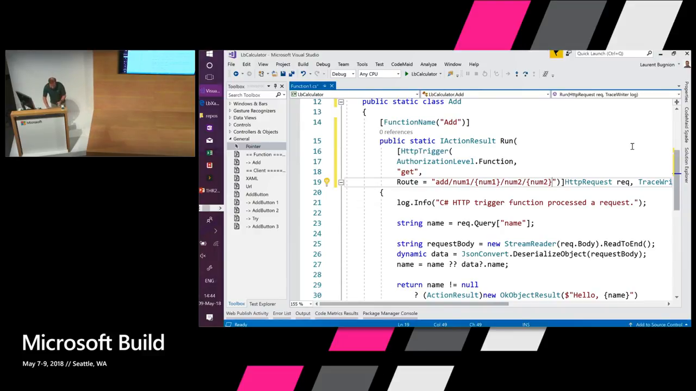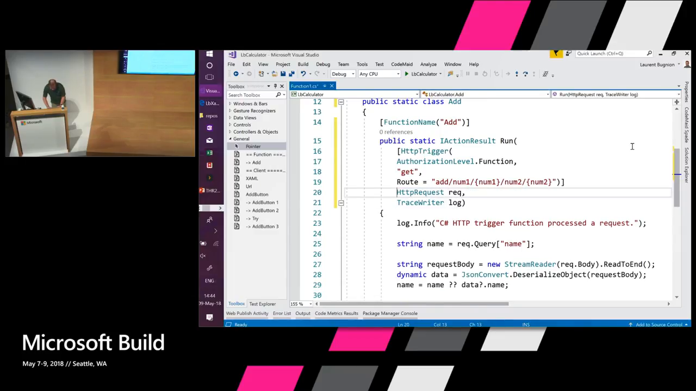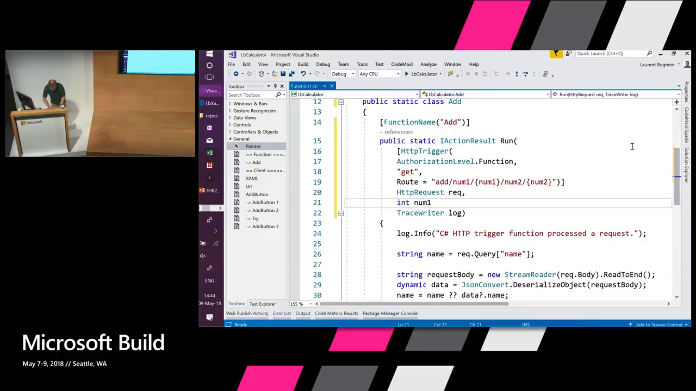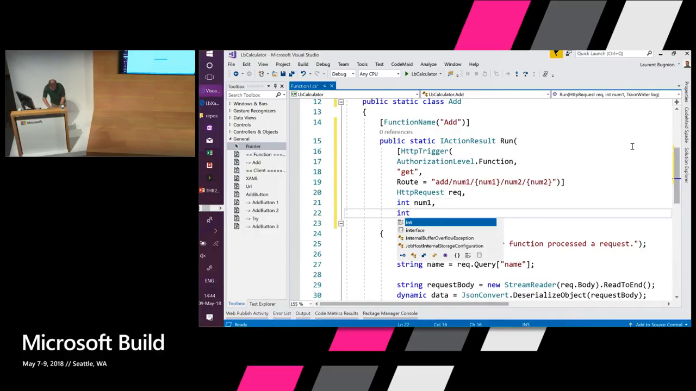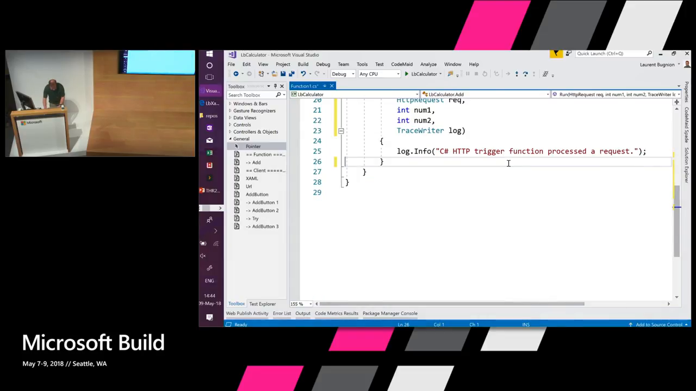Now, how do I access those things, those parameters? Well, basically, I'm just going to define them in the signature of the function. So here, I will add int num1 and then int num2. And because I defined them as integer, the function runtime is going to automatically convert those strings from the URL into numbers for my benefit.